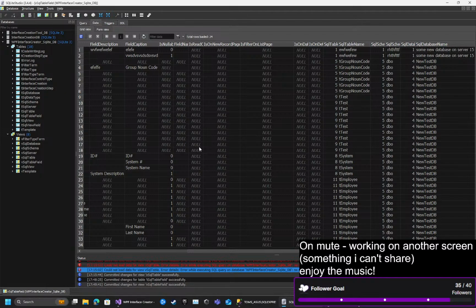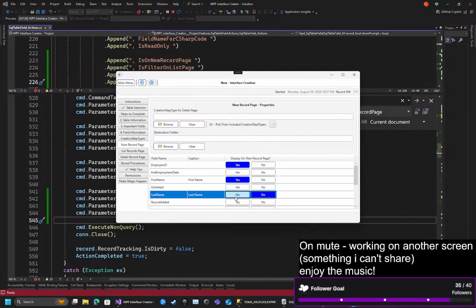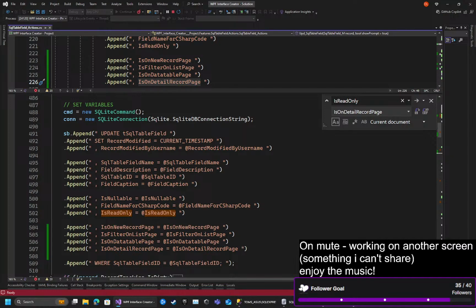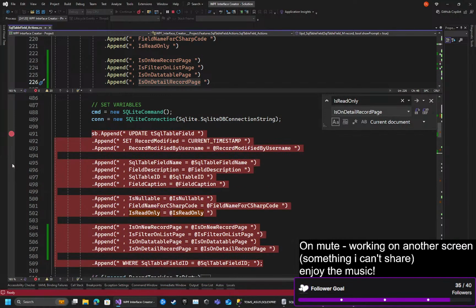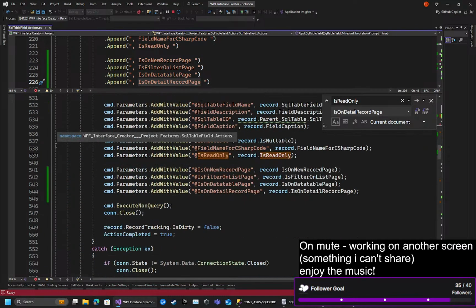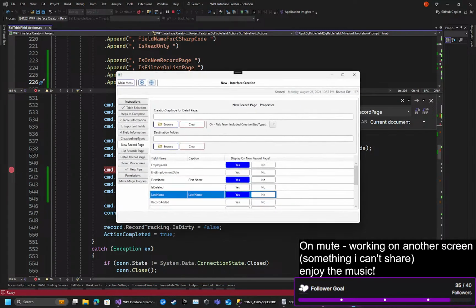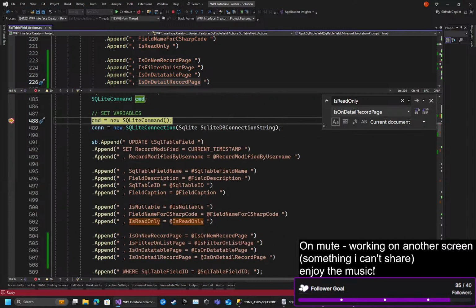Go to data, refresh, which is on new record page, which is here. I don't think it executed. Last name would be the field, and that there. Go here. Alright, so it got to this point.